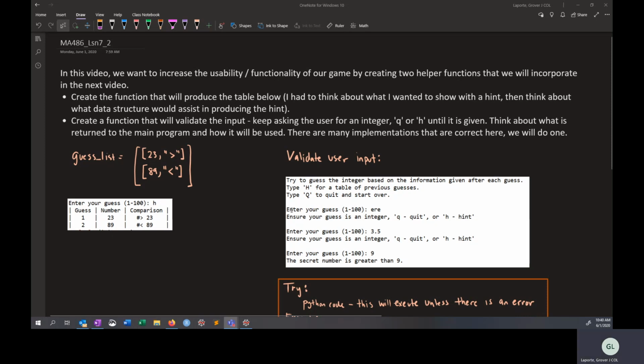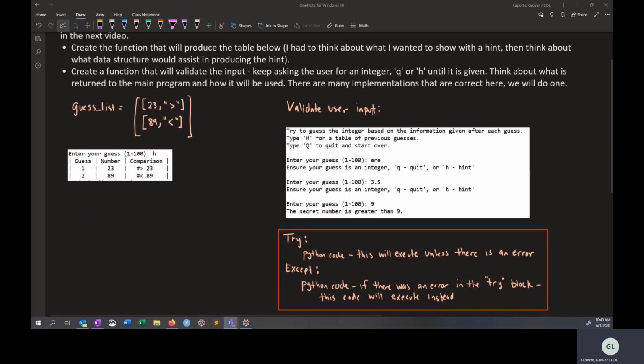So that's the idea. And then the next helper function we're going to do is validate our user input. So the idea here is that if you enter something that doesn't work, like we did in the last video, and it gave you an error, I don't want errors anymore. I want it to give you some sort of message like "ensure your guess meets this criteria," and then give the user another chance to do it. Well, this user was a knucklehead and put in a 3.5 that was not an integer, and then it gives you the same message, and then finally we got an integer.